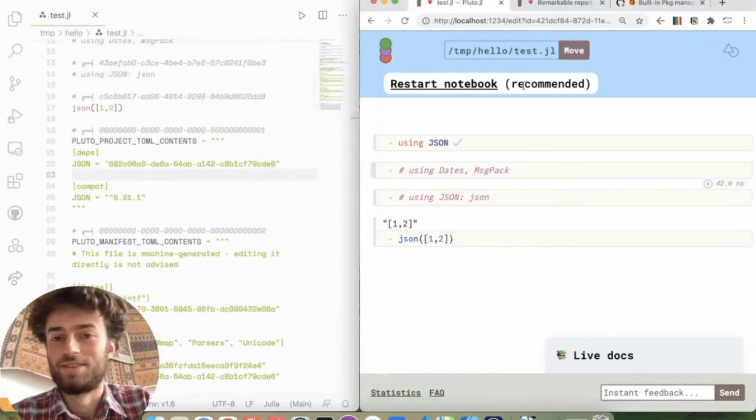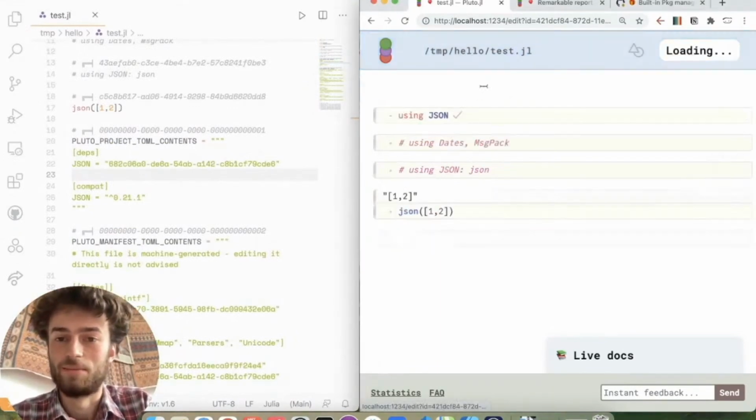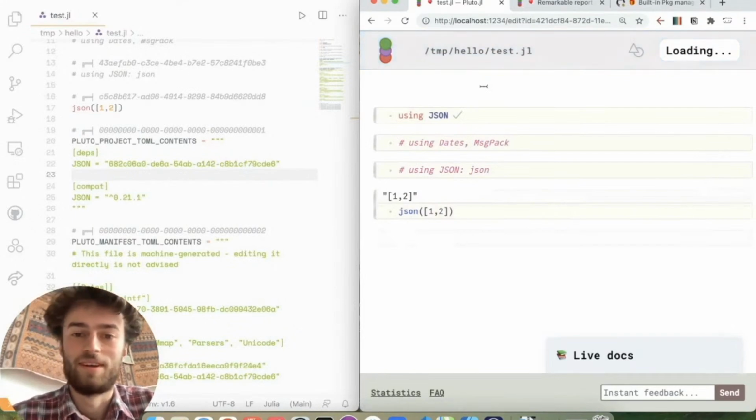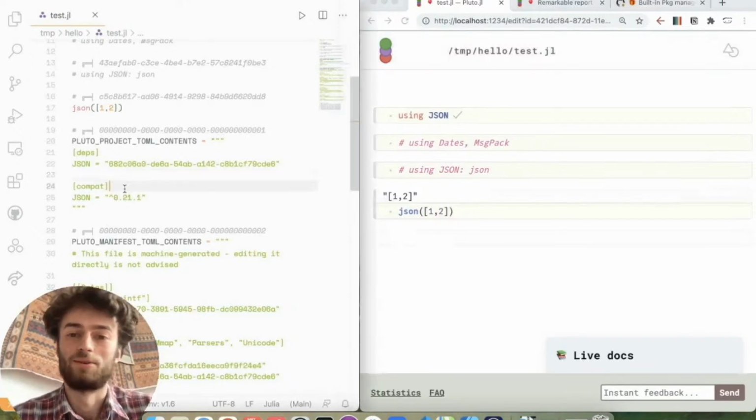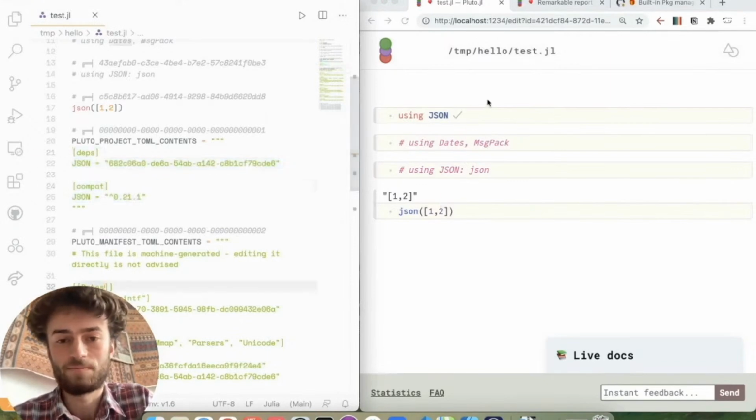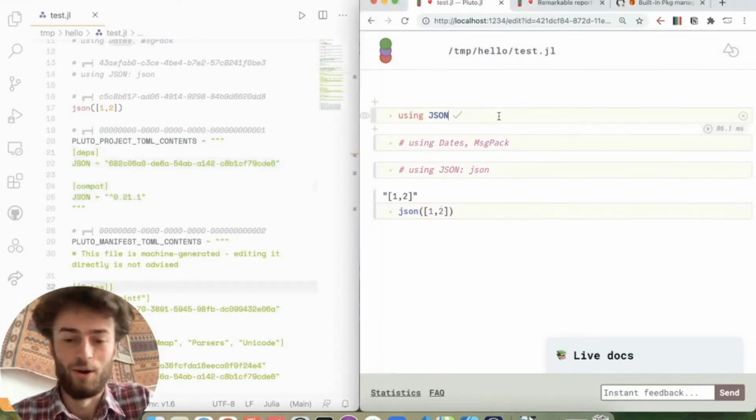And now it's also telling me that I should restart the notebook. I can just click the button, and then it will do that. And now because it restarts and it's loading this notebook, it's going to instantiate from this Project.toml and Manifest.toml. Okay, cool.